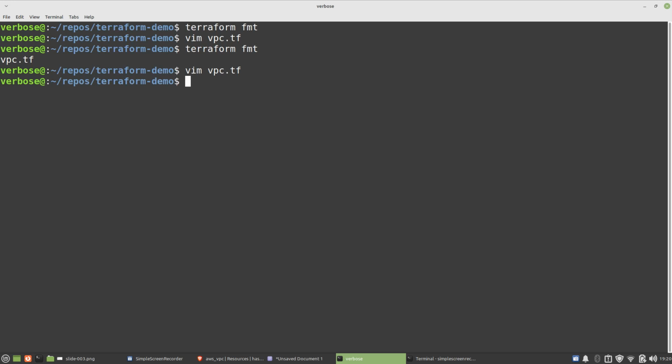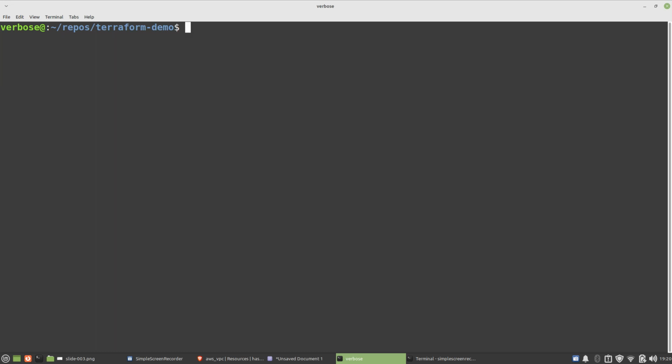So that's pretty cool. Now the other thing that you can do as well is there's another command. So fmt, format, is for linting. There's another command called Terraform validate, and what this will do is, before you even do a plan, let alone an apply, it will validate that your code is good and doesn't have syntax errors. So run this. Success. Configuration is valid.